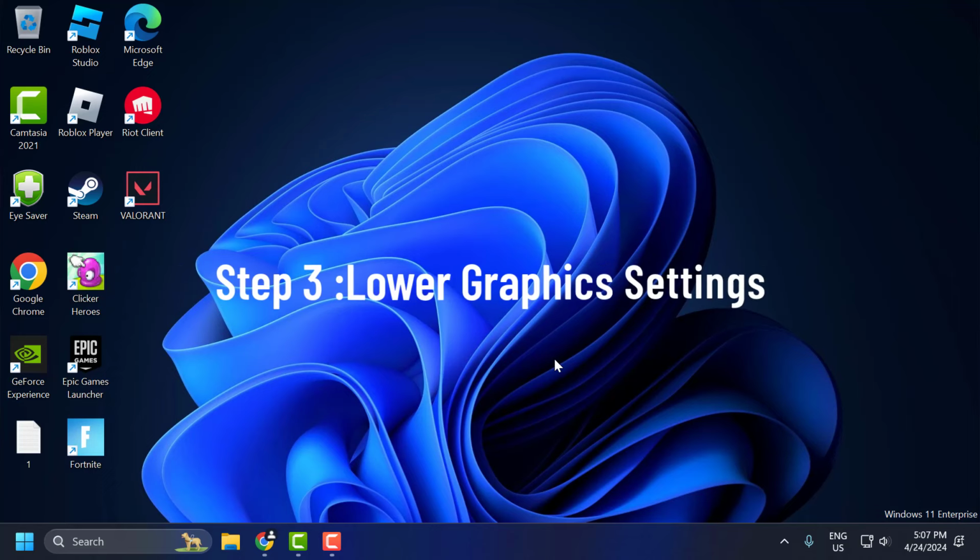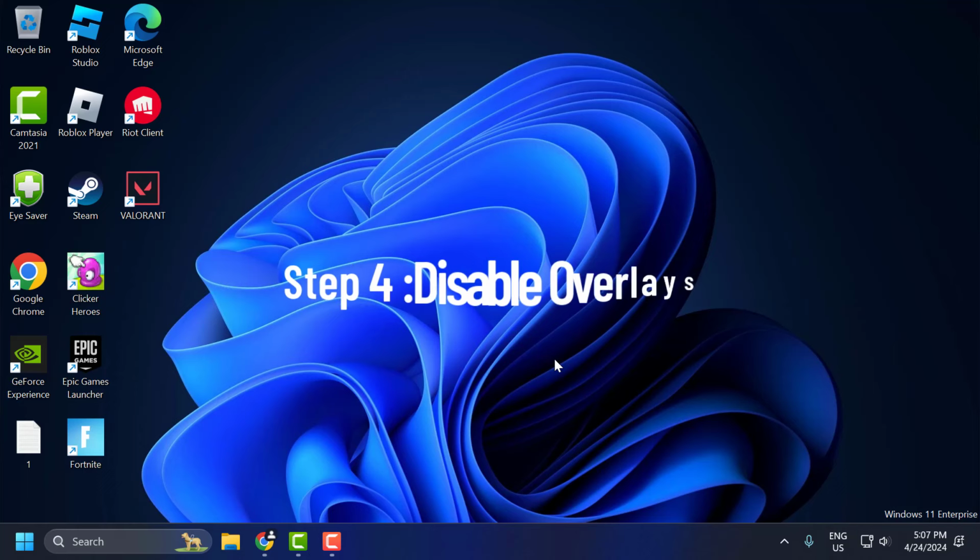And step 3, lower graphics settings. Lower the graphics settings in game to reduce strain on your system. Step 4, disable overlays. Disable any overlays such as Discord or GeForce Experience as they can sometimes cause conflicts. So you need to make sure to disable all.